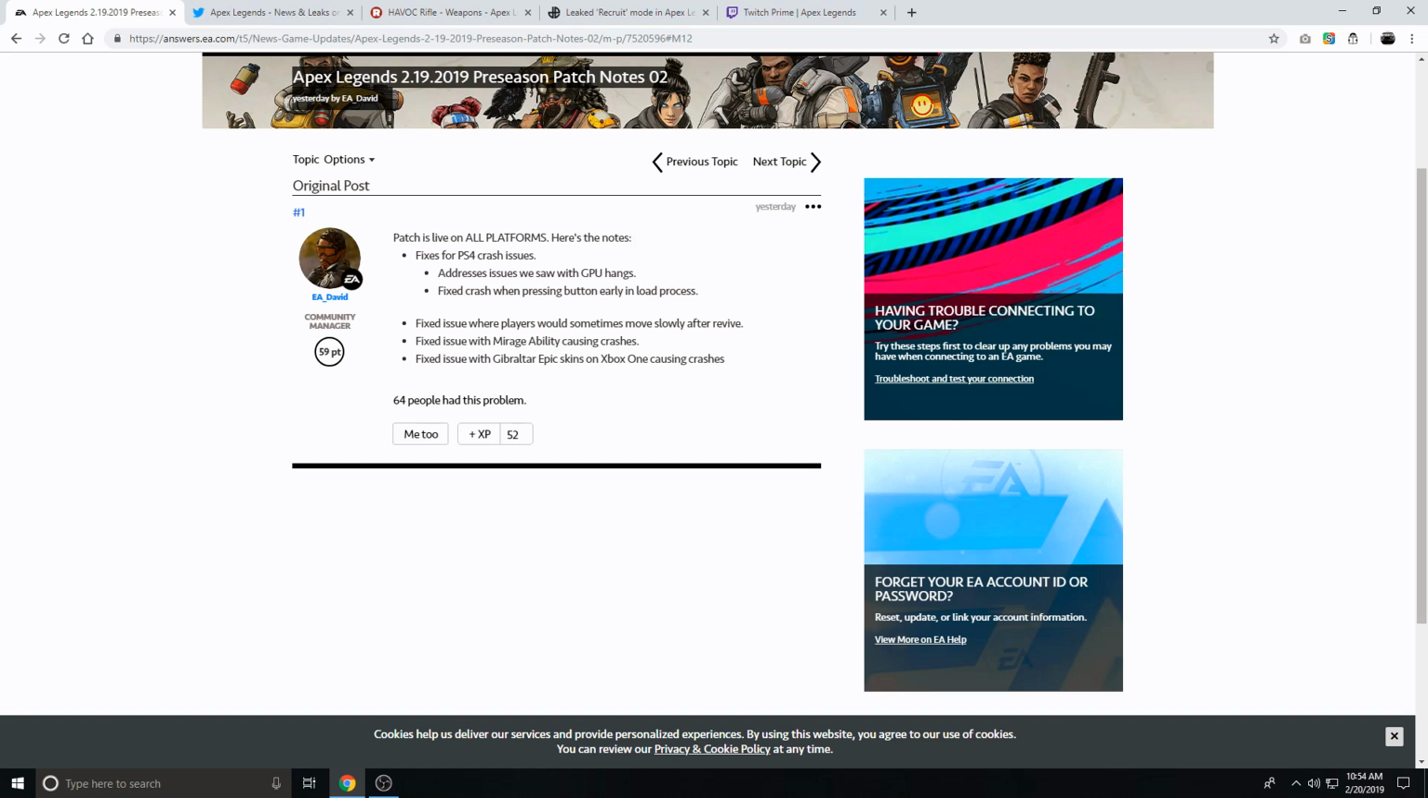There were freezes and stuff for PC players, because I play on PC, that some of the people I play with were having, where you'd freeze and then your game would just close because it would think the game wasn't responding. It closed super quickly. So maybe that would help with that. Fix a crash when pressing button early in load process. That might have been a crash issue as well, that randomly clicking buttons when you're loading would crash you.